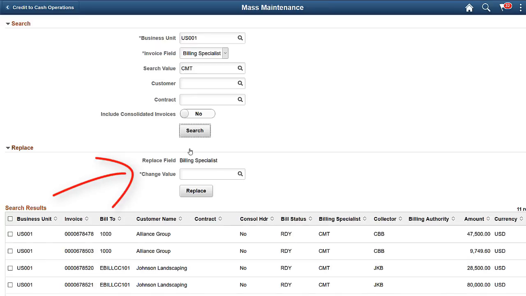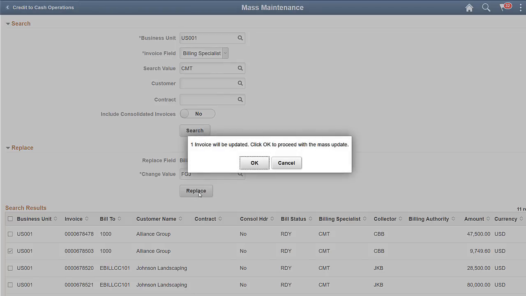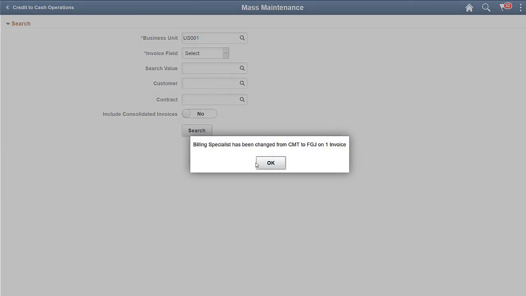Use the Change Value field to enter the replacement value for the selected invoices. Click Replace to apply the changes. The Invoice field is updated for the selected invoices, and a confirmation message displays. This completes our demonstration of the Update Billing Fields en Masse feature.